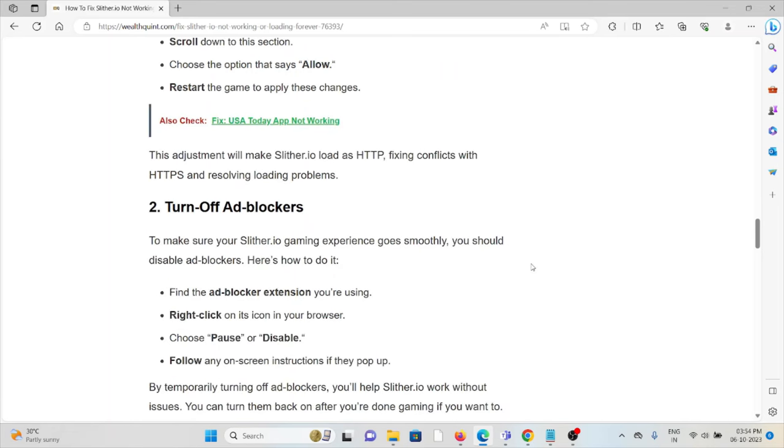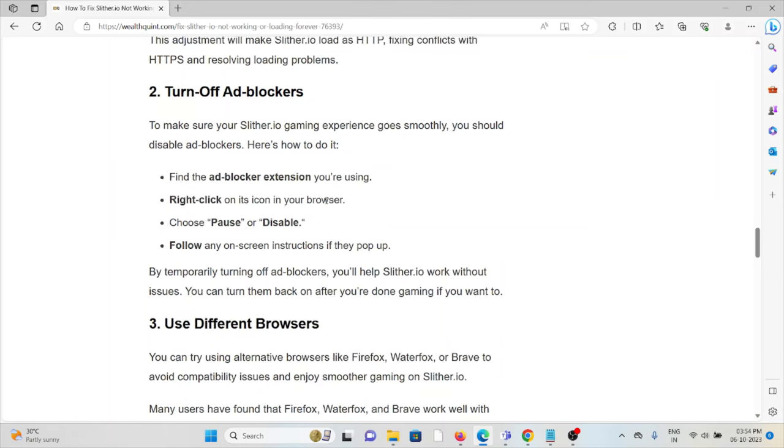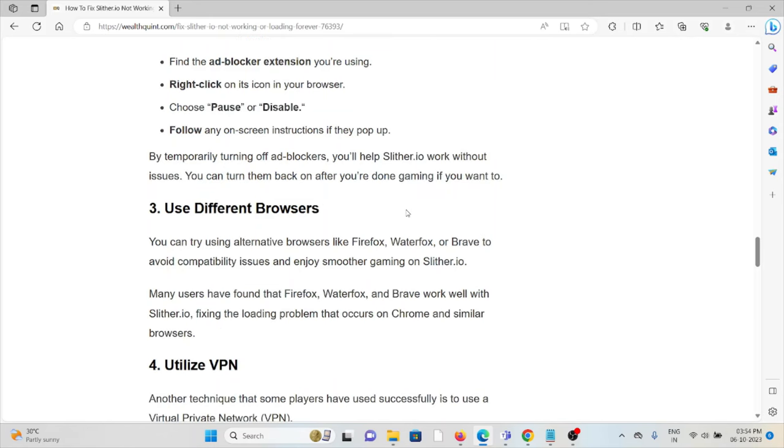The second method is to turn off the ad blockers. To make sure your Slither.io gaming experience goes smoothly, you should disable the ad blockers. Here's how you can do it. Find the ad blocker extension you are using. Right click on the icon in the browser, choose pause or disable. Follow any on-screen instructions in the pop-up.